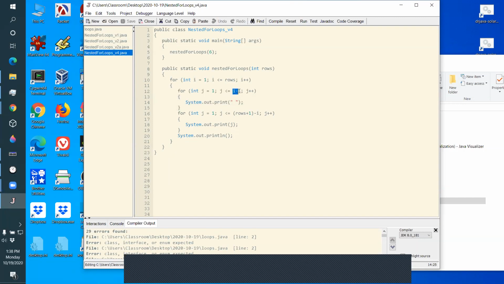Now think of it really carefully. If you're in row 5, it stops in column 4. If you're in row 10, it stops in column 9. If you're in row 2, it stops in column 1. So this thing prints spaces up to 1 less than the row number. Okay. Now this loop's a little bit tricky.